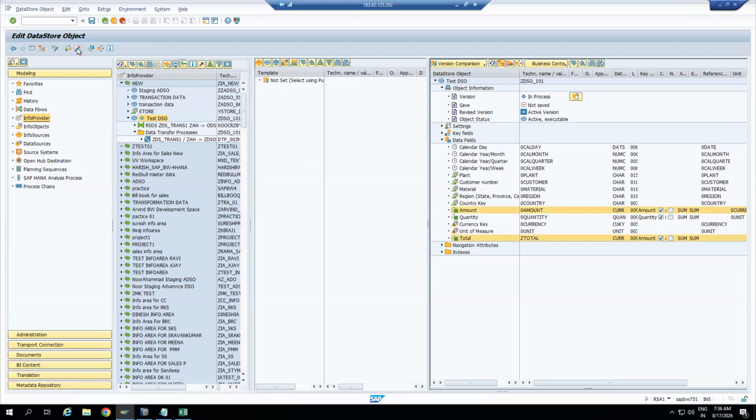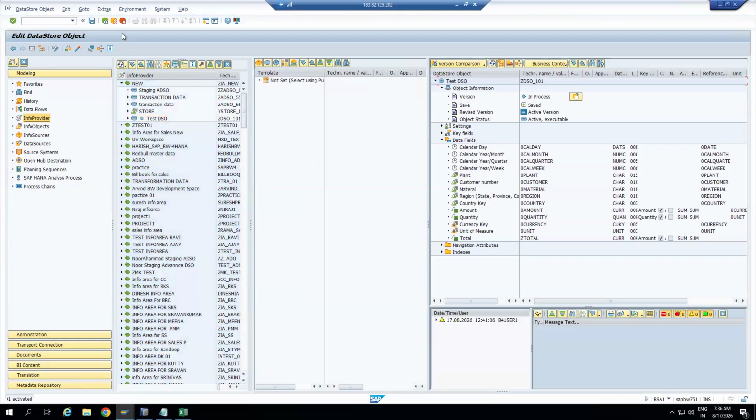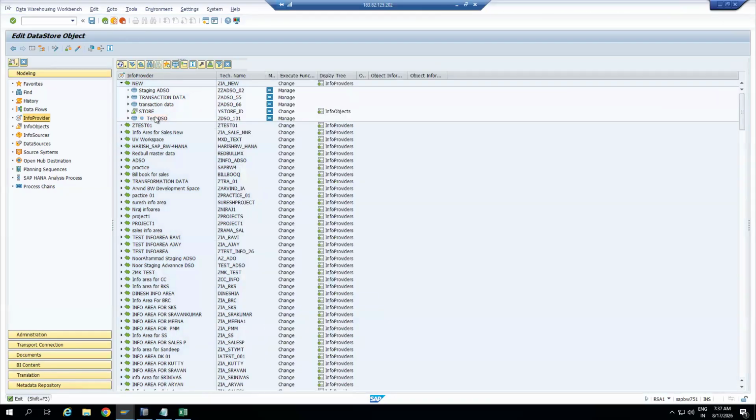So now let me activate. Total means sometimes quantity also will come, no? Yeah. With measures we can do calculations. Measures are not only quantity and amount; employee head count is also a key figure. Revenue, turnover, all will come as key figures. We can do operations like multiply.